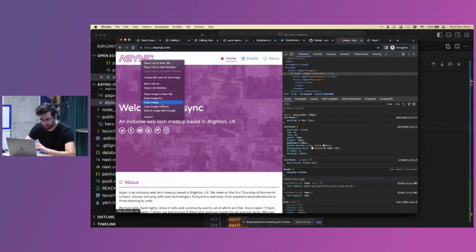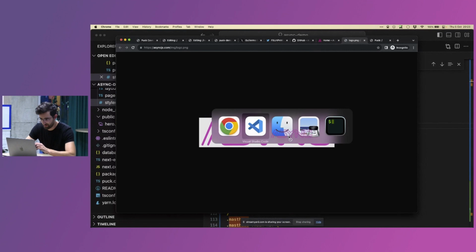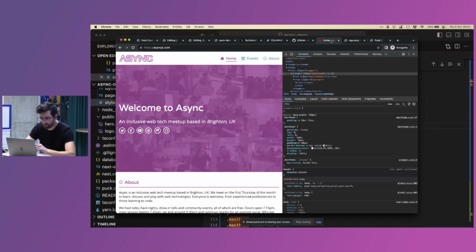Okay, let's get that image in. I think we're missing that. Open image in new tab. Yeah, okay, let's pull you down into Finder. Give you a refresh. Oh, I didn't save. Hey, cool, okay. So we've got our header. Let's go next one. This hero-y thing.